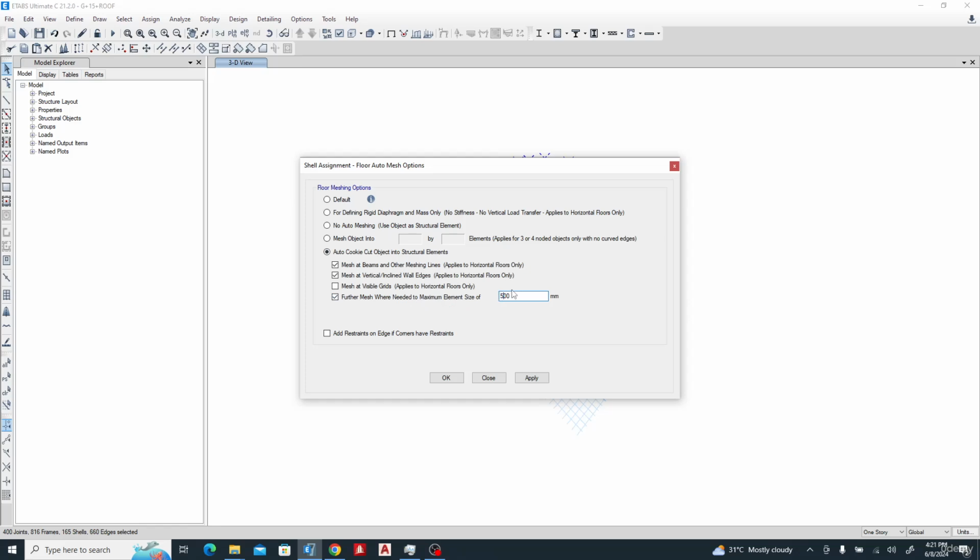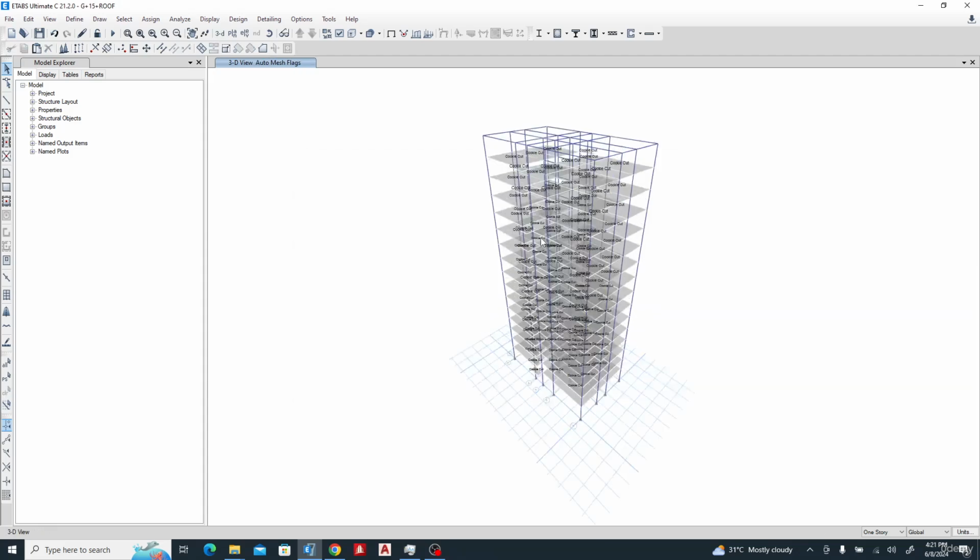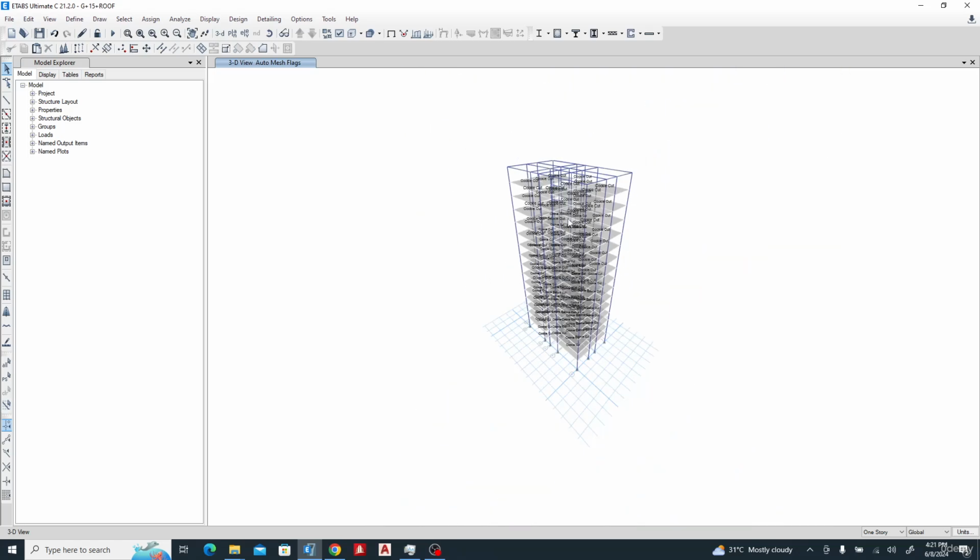Now the smaller your mesh, the more accurate your analysis. But the problem is that it will take your computer strength. So what we want to do, 500 is okay, even 800 is okay. So I'll just apply and click OK. Now you see some things on it like cookie cuts. That means the meshing has been done.